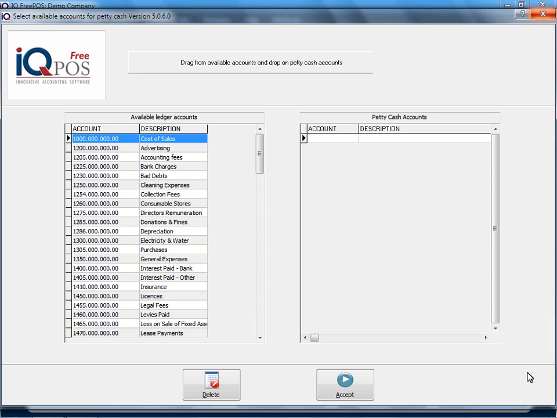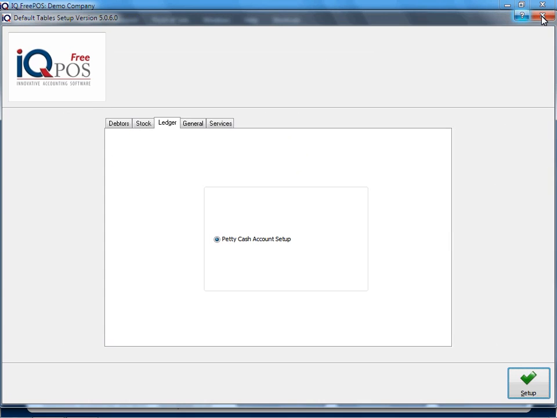Now, first of all, before I show you what to do here, let me explain to you why we would use this option. This option is here, although IQ does not have a ledger module. We need this to specify the petty cash option under point of sale.